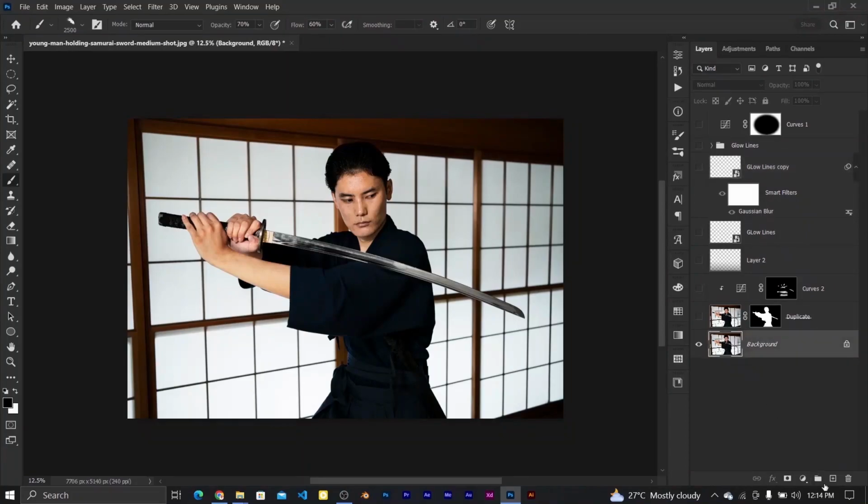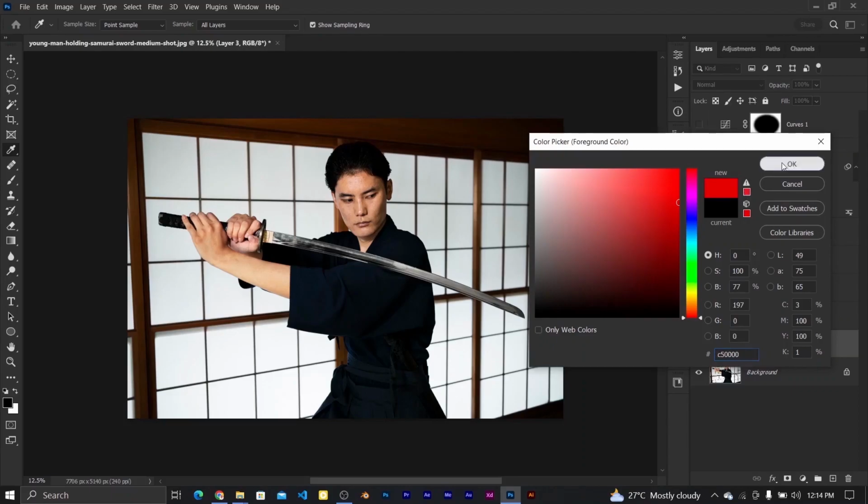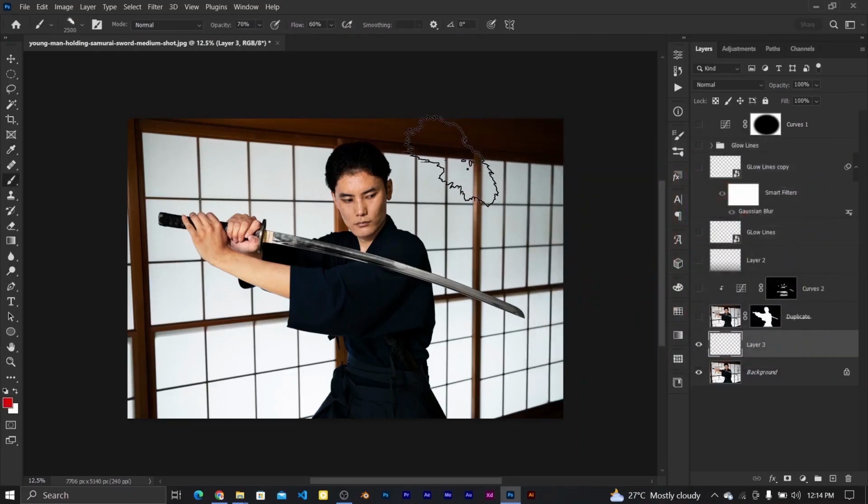I'm going to create a new layer, give it a color of red or so, just for the sake of this tutorial. I'm going to press my right bracket to increase the brush size, left bracket to decrease the brush size. I'm going to click on it once, and then we have our rays of light.